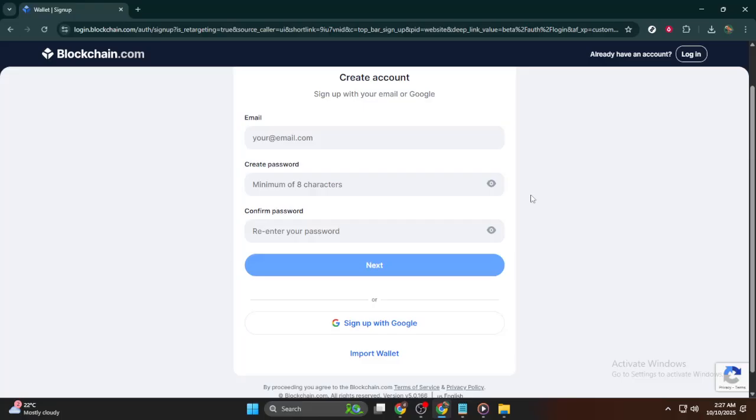With your account set up, you're ready to explore the world of cryptocurrencies. Remember, always be cautious with your personal information and never share your account details with anyone.